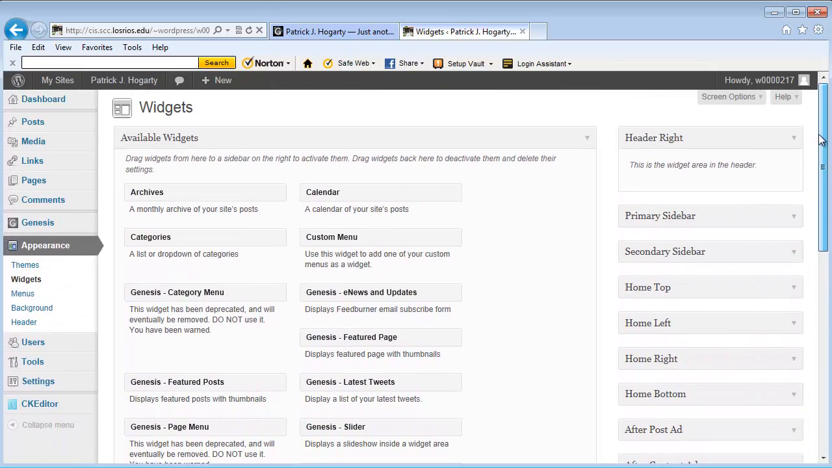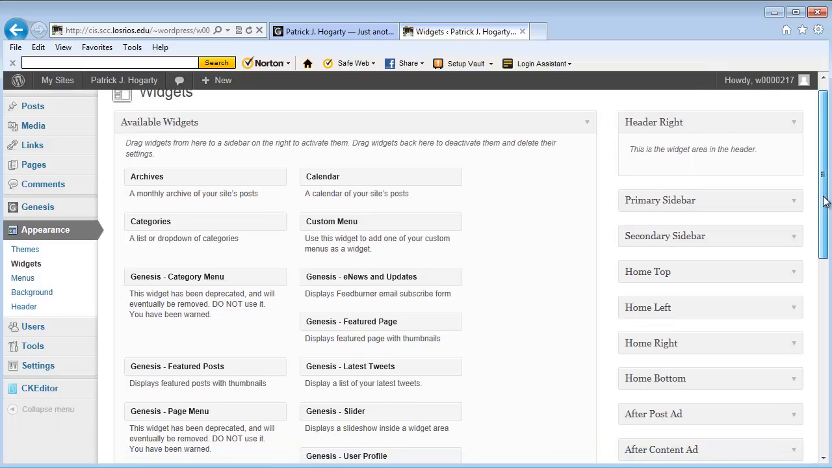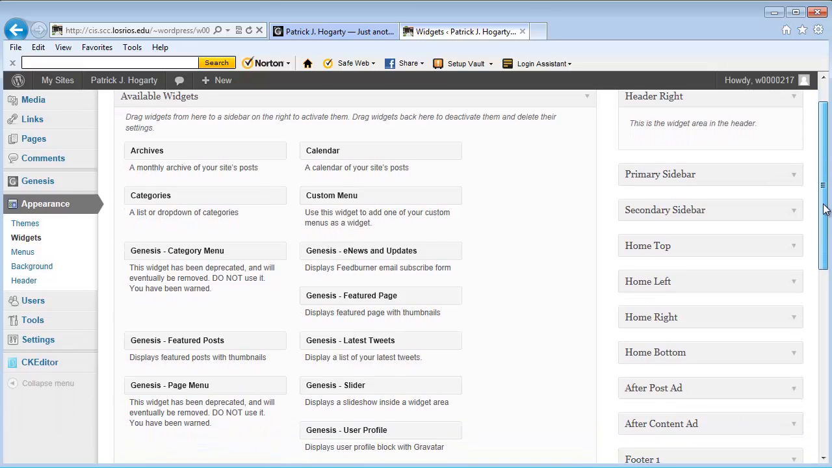And over here on the right hand side, you can see where we can put these widgets, and they have certain locations on the web page. So this would be a widget that would go in the upper right hand header of the web page. This would be what we call the sidebar, if we had a sidebar on that page: primary sidebar, secondary sidebar, and so on and so forth.